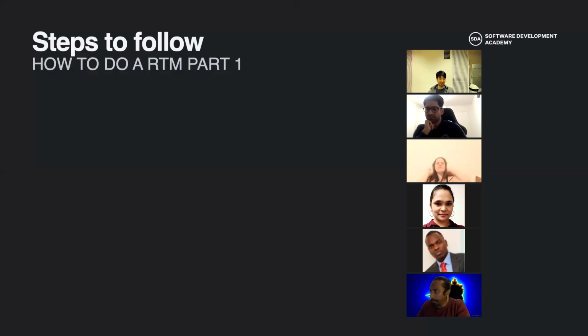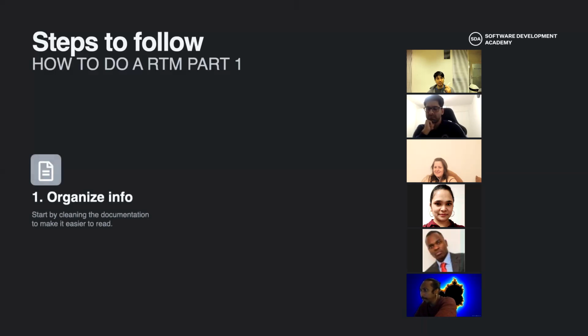So relax about that. So, okay, with this information out of the way, we know that the RTM matrix is a table. We just wasted a lot of time speaking about requirements. So let's see the steps we need to do in order to make a requirement matrix. The first step is to organize information.